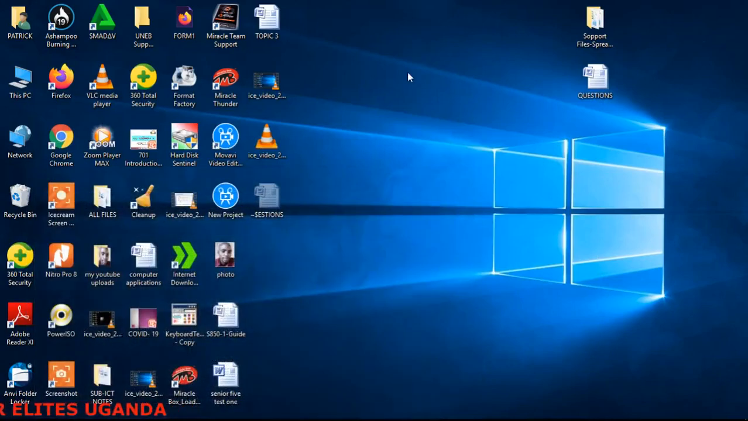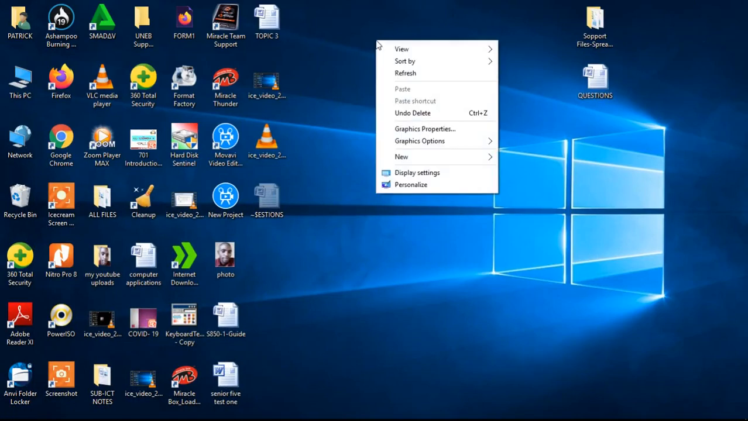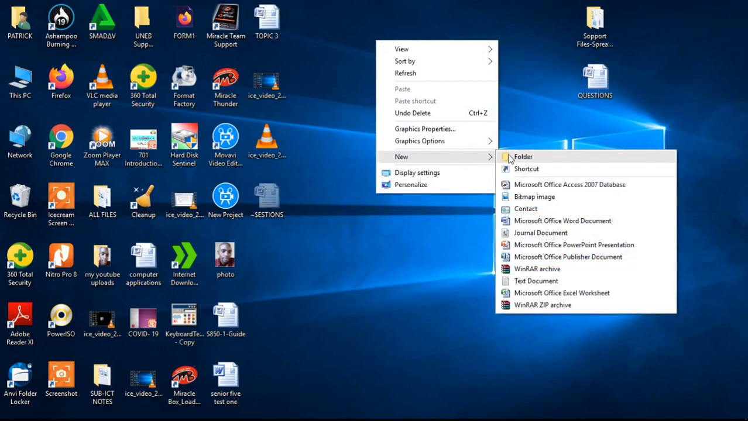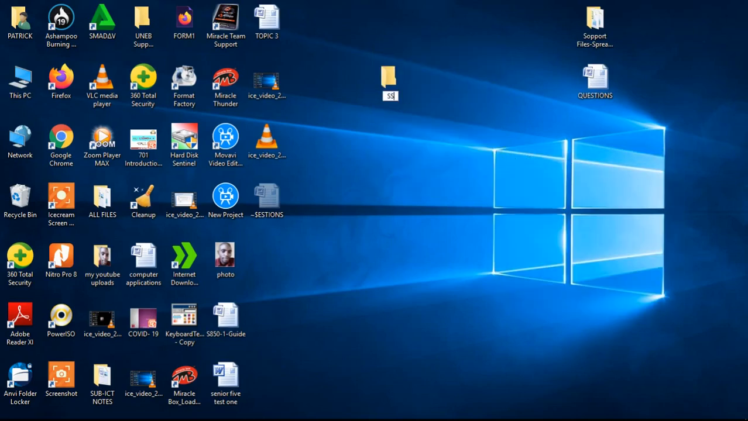So let us begin. Before, we have to create a folder, and it is where our file is going to be saved. So we'll create a folder and label it. Give it my names. That is our folder name where our file is going to be saved.